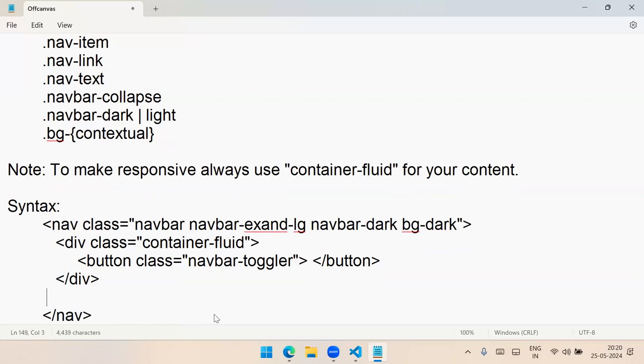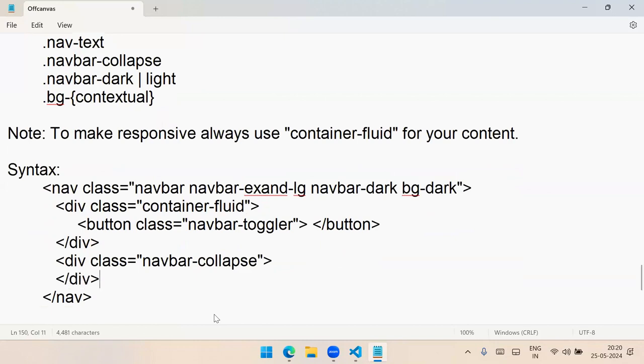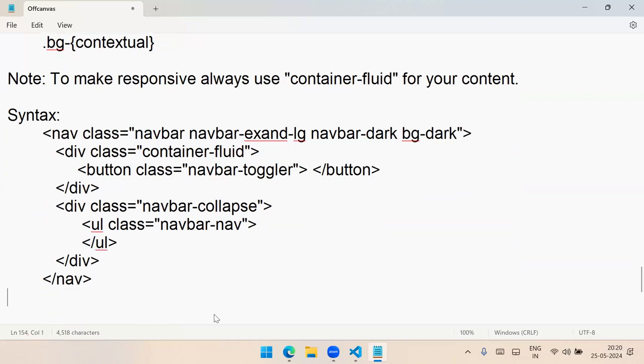You have a div, navbar collapse. In that we have to add an unordered list, navbar nav. This is the basic design, the basic layout.